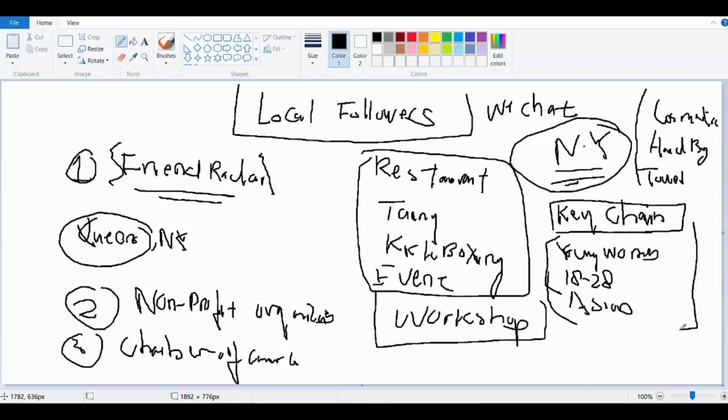This is very powerful. So if you want to attract them, you can use the friend radar, non-profit organizations, Chamber of Commerce, or you can just go to the street and give them a keychain or whatever it is that you want to do, and in exchange, they add you to their WeChat account.